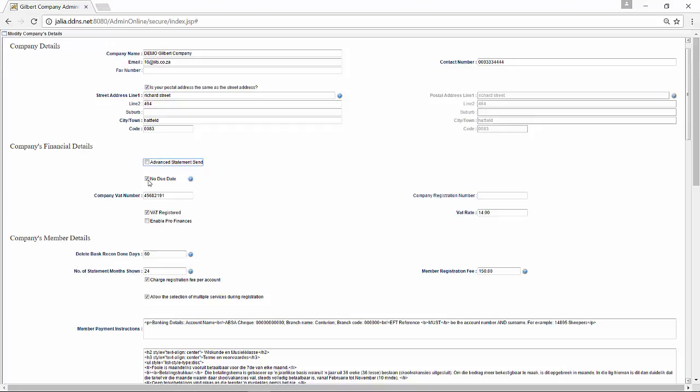Right, the next one, your no due date. If it's checked, then it will just say payment due. If you uncheck it, it will insert a date in for you. So on the statements that your parents receive, they'll receive payment due on the 1st of January, whatever the date is. You can edit this and it will automatically tick over each month to the new month on your due date.